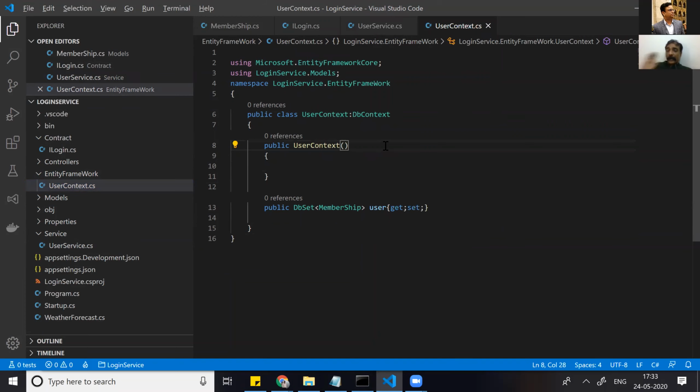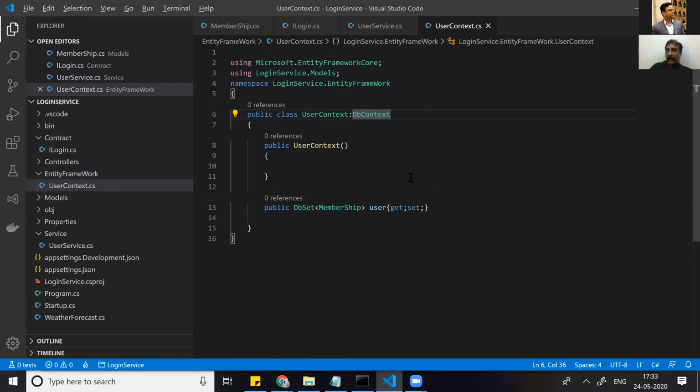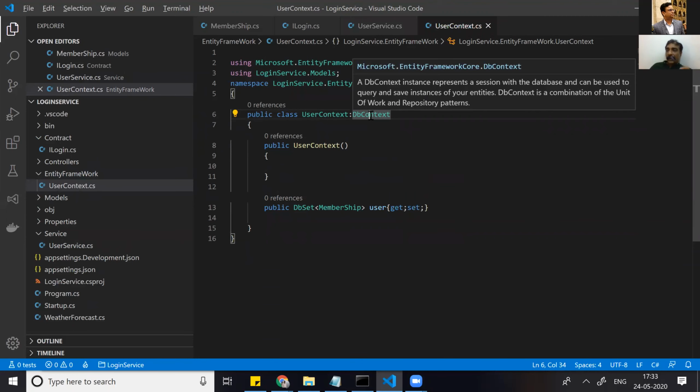The reason is this class is having a parameterized constructor, and I want to call the base class parameterized constructor. If you don't go for constructor chaining, you can't go for calling the base class parameterized constructor. And Sandeep, why do you want to call the base class parameterized constructor? What's the reason behind it? Because this class is having a parameterized constructor that takes a parameter as a DB context option.